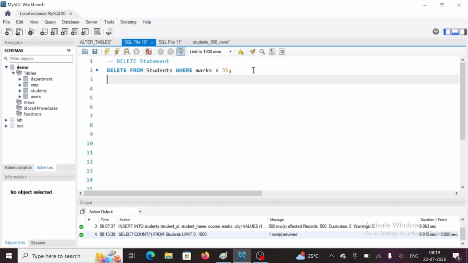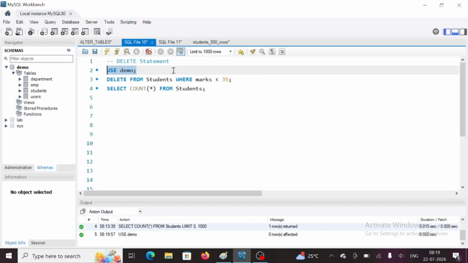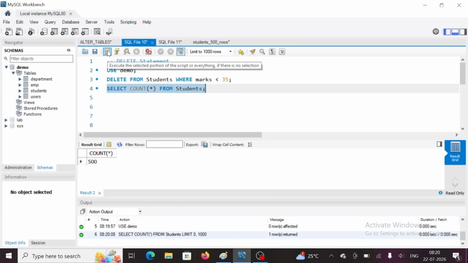First we will check the count of records in the students table. How? SELECT COUNT(*) FROM students. Before that we have to select our default database with USE demo. Now first we will verify how many total records are there in the students table. SELECT COUNT(*) FROM students. Let me execute. Total 500 records are there in the students table.